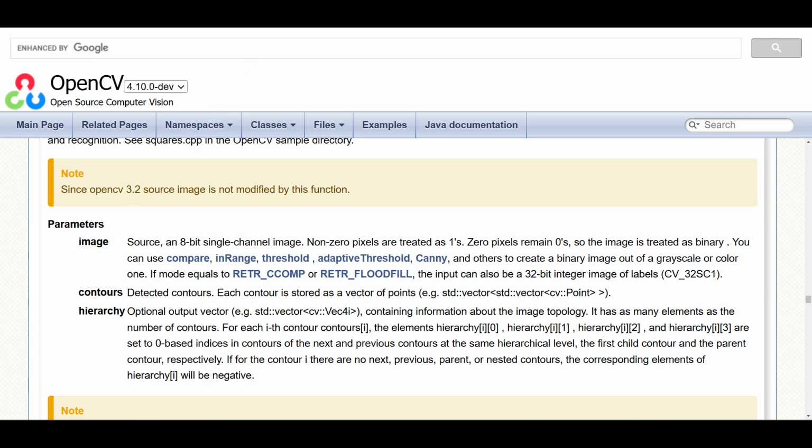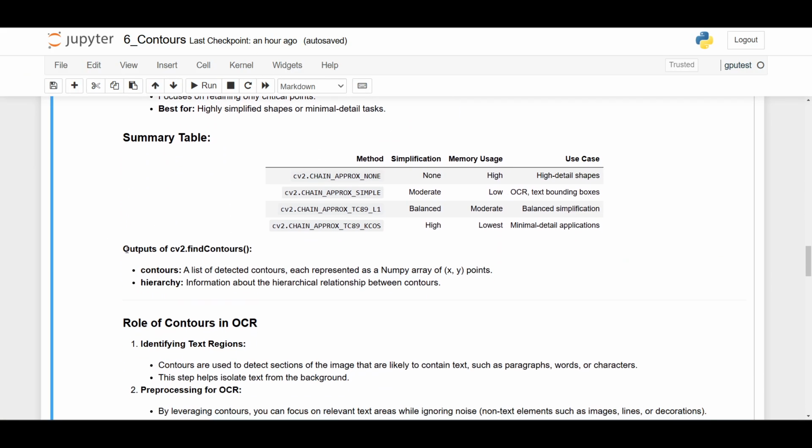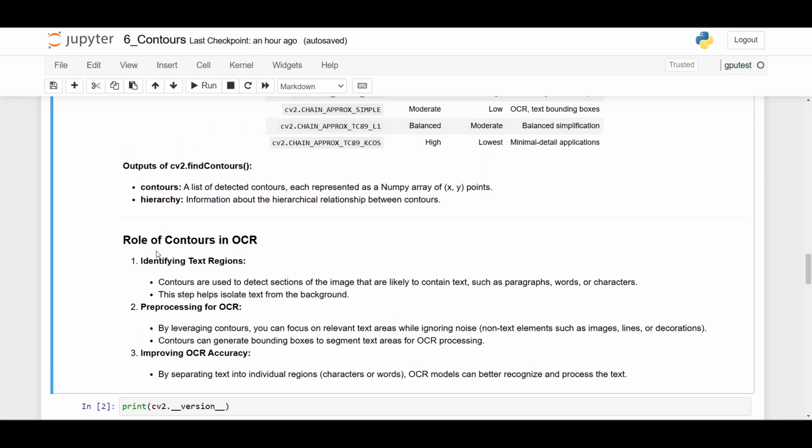Okay, back to the Jupyter Notebook. The outputs of cv2.findContours are contours, which is a list of detected contours, each represented as a NumPy array of x, y points, and hierarchy, which is information about the hierarchical relationship between contours. So for the role of contours in OCR, this is for identifying text regions. Contours are used to detect sections of the image that are likely to contain text, such as paragraphs, words, or characters. This helps isolate text from the background.